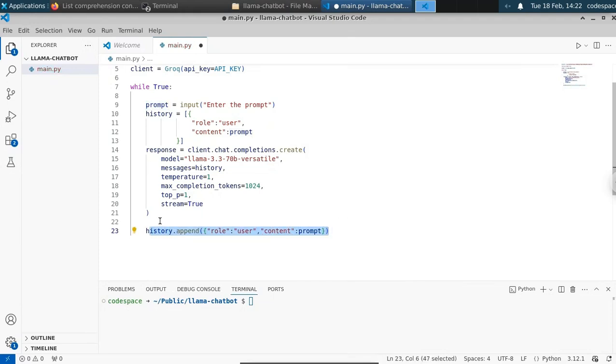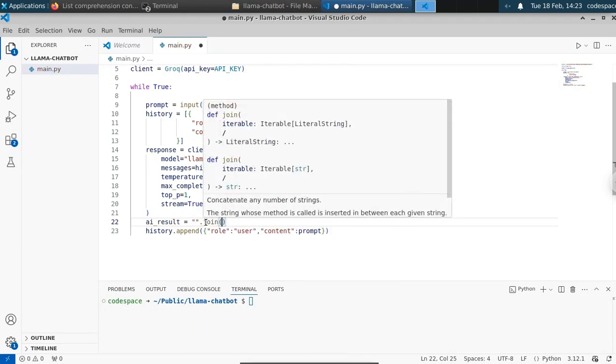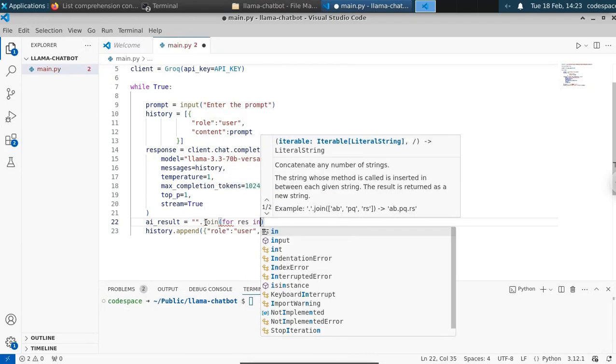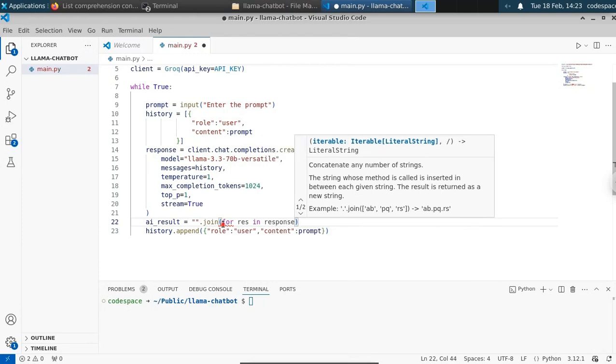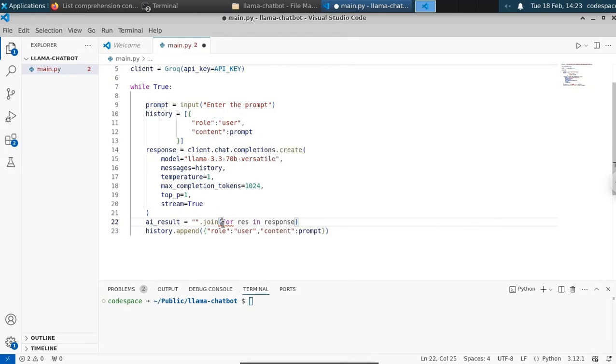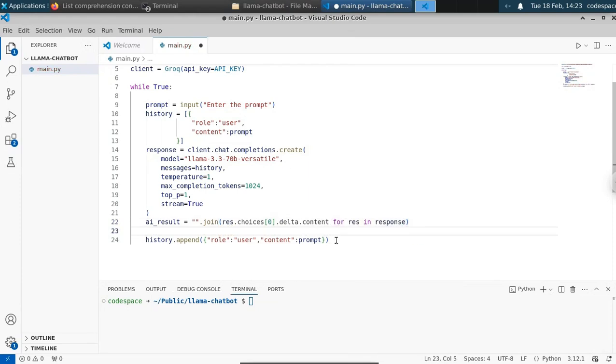So let me copy this. Before that we will have to get the AI result, right? So AI result equal to, so we're gonna use an empty string. Inside this empty string we're gonna call the join function, and here we're gonna use list comprehension: for response in response. So before that, response dot, this is the same thing that we have done earlier. Response dot choices. Inside the choices we're gonna select the zeroth index, and inside this zeroth index we have the delta, and inside the delta we're gonna select the content. So yeah, this is it.